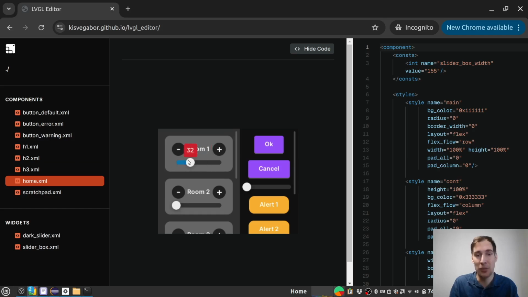Here we have this red box because we have updated it from code. So what we have here is really compiled from the C code because we have added this red background color modification. These events to increment or decrement the slider value are also coming from custom C code.